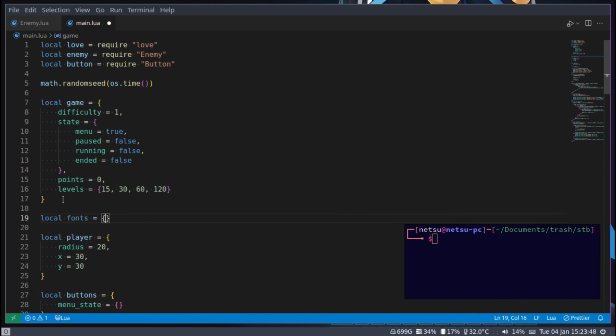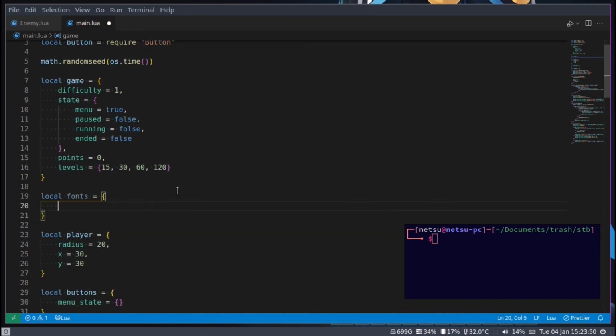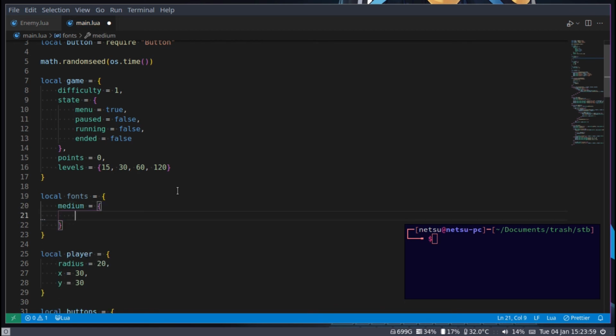Now local fonts will just contain a few fonts for us. So medium, and this would be of course a medium-sized font. I'm not going to have small or extra small fonts. I'm just going to go medium, large and massive, because these are the different sizes that I'm going to use. Nothing is going to be really small. And I'm saying medium because the size of medium is going to be 16. And if you're a web developer, you know the default font size is basically 16 pixels.